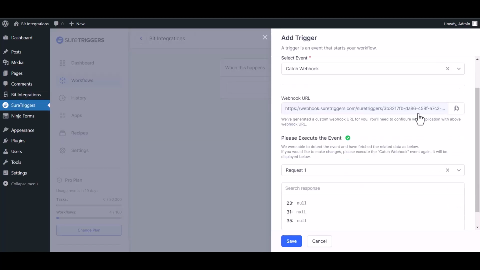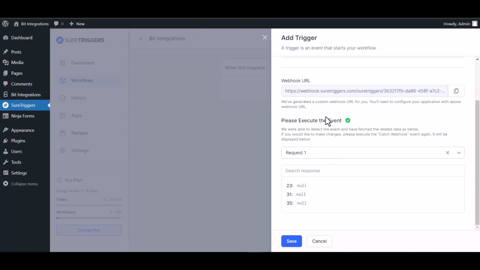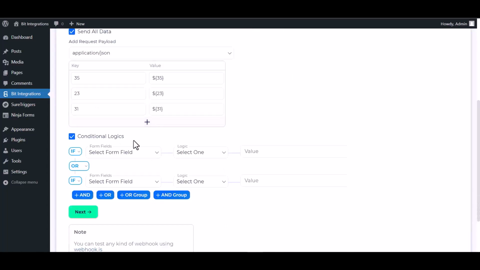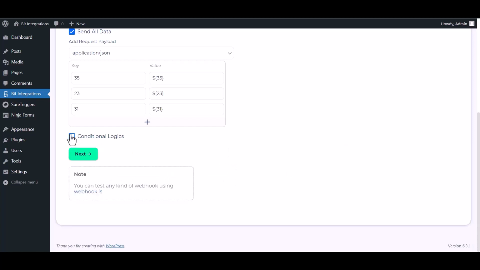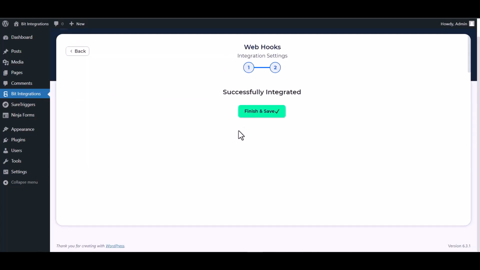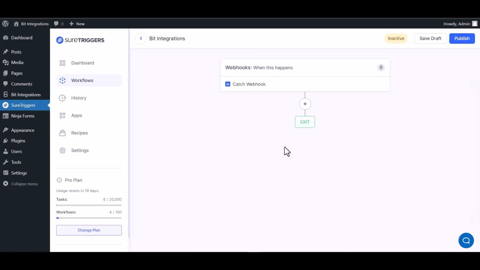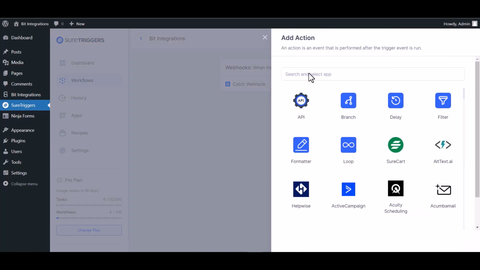On the SureTriggers site, you can see the webhook executed response. Save. Here are some advanced features in conditional logic you can use for your own requirement. Next. Finish and save it. Go to SureTriggers site and click on the plus icon. Choose your desired action. I am choosing Airtable.